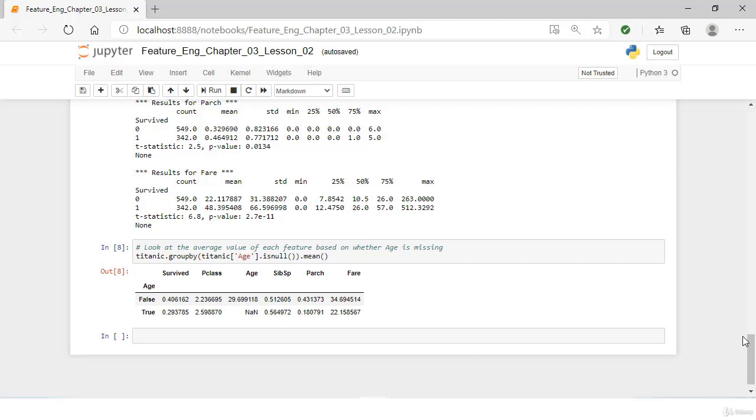One way to determine this is to do what we did in the group by. This time we're going to group by whether age is missing or not. So we'll call the Titanic group by, and what we're going to do is group by the age feature, and then we're going to call the null method. And this null method will return true or false based on whether the age is missing or not.